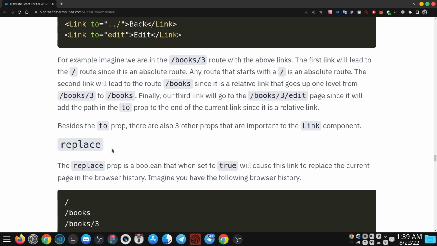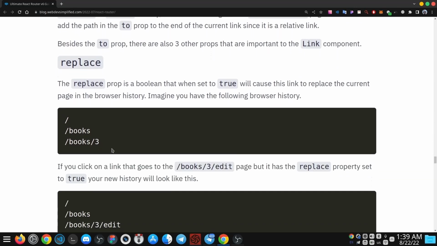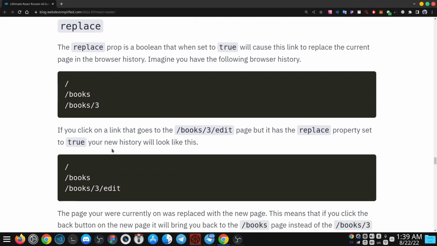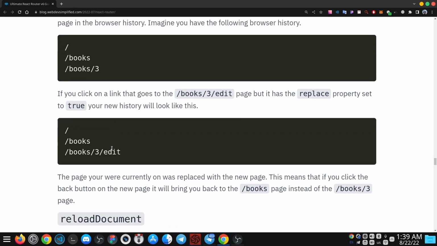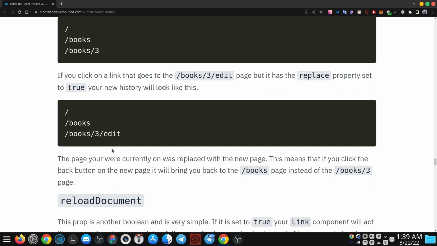Besides the to prop, there are also three other props that are important to the Link component. Replace. The replace prop is a boolean that when set to true will cause this link to replace the current page in the browser history. Imagine you have the following browser history: /books, /books/3. If you click on a link that goes to the /books/3/edit page but it has the replace property set to true, your new history will look like this: /books, /books/3/edit.